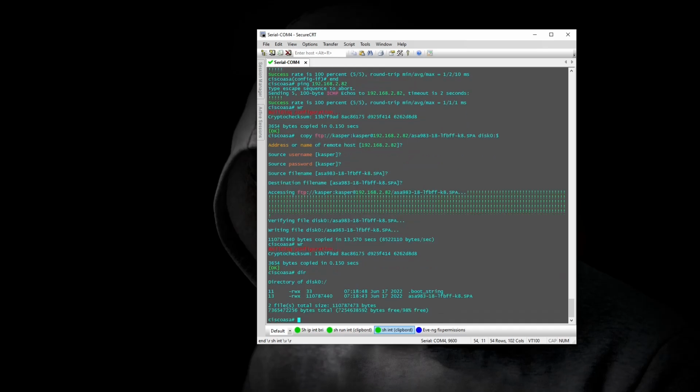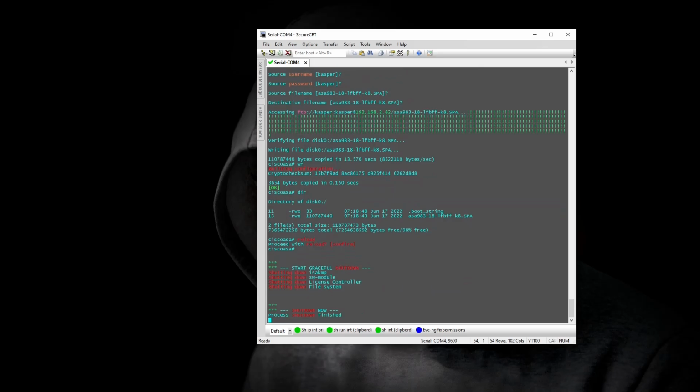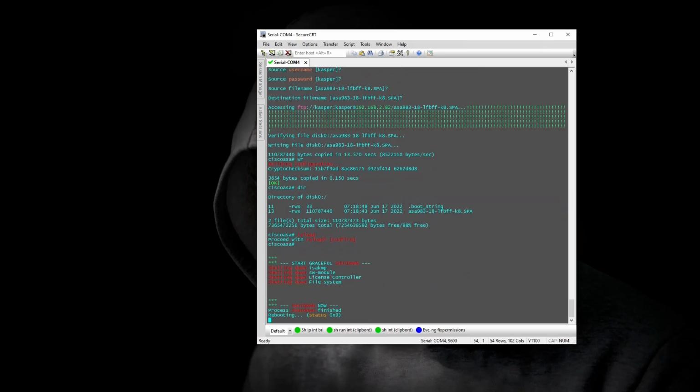We can now see that we have a whole different set of files on the disk. And just to show you that it's actually working, we're just going to reboot it. Otherwise than that, we will be finished with the video.